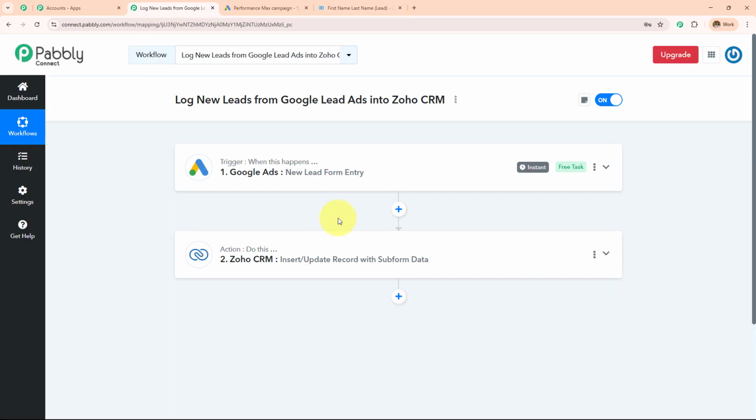Now to summarize, we took Google Ads as a trigger application where we made a connection with Pabbly Connect. We received the lead from Google Ads and then we wanted to add that to Zoho CRM. So we took Zoho CRM as the action application, received the response, mapped the required details, and then created a lead, or logged the details of this lead which we have received from Google Lead Ads, into Zoho CRM. Now, this is how this automation workflow is going to run, and here we have successfully created automation between Google Ads and Zoho CRM with the help of Pabbly Connect.